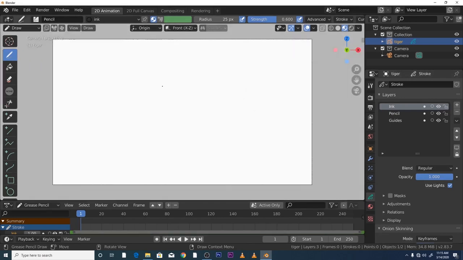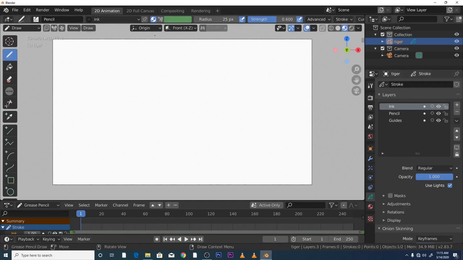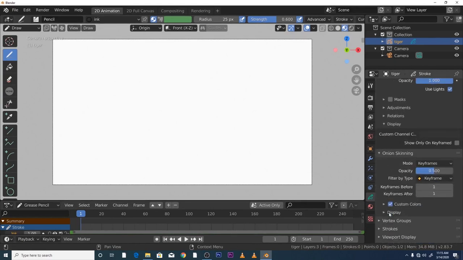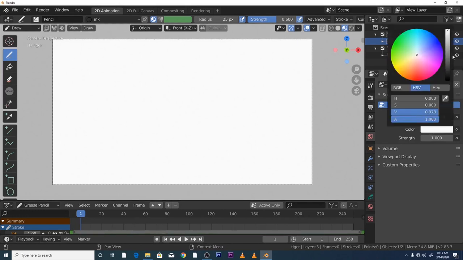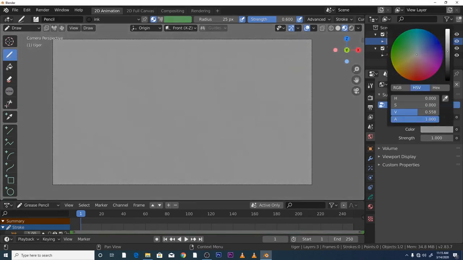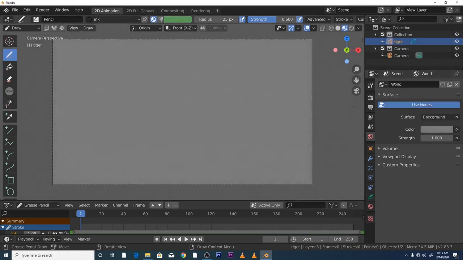So if you notice, we've got this white canvas. It's up to you if you want to do this, but I don't particularly want to look at a white screen all the time. So I'm going to change that canvas background so that it's kind of eye friendly. So I'll click on here and change the background.